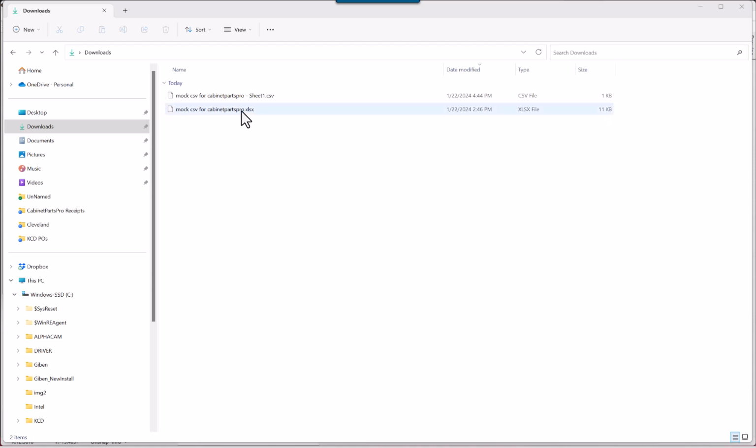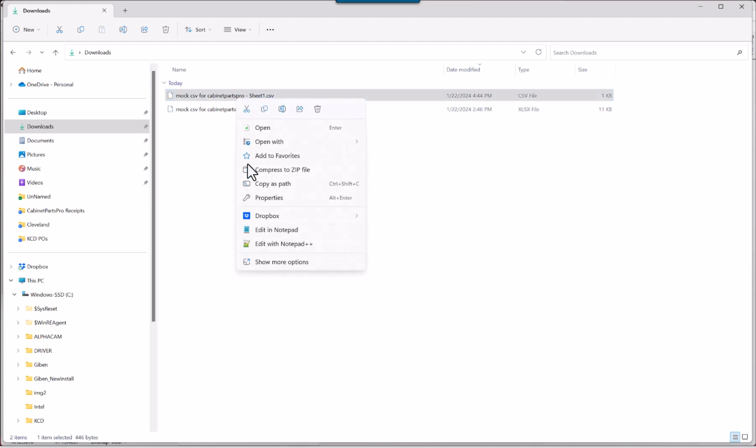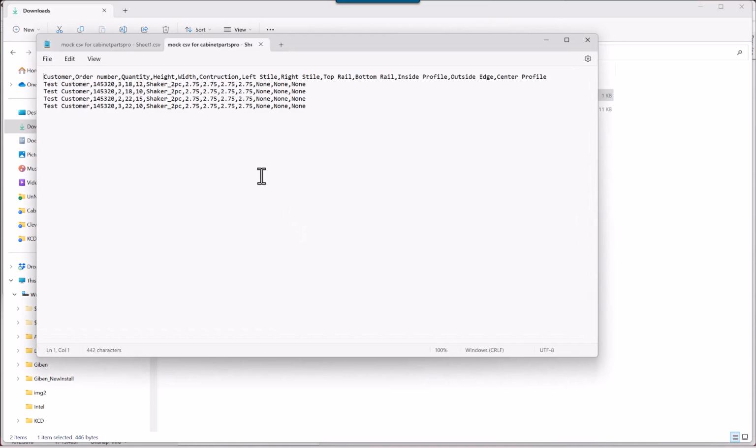Alright, I've downloaded the Excel file that you had sent. I then converted that to a CSV file. We could open this up in Notepad just so you could see that it is the data that you sent. The only thing that I did change is the name of the door, just to match up to what we already have in the Just Door software.